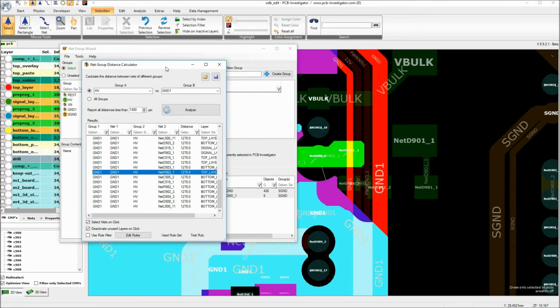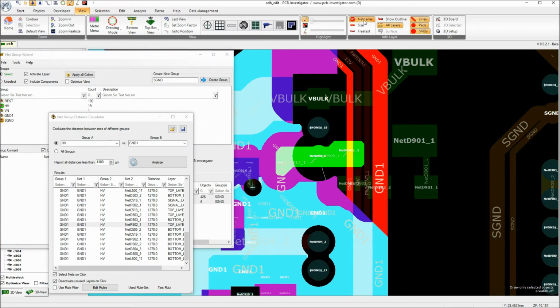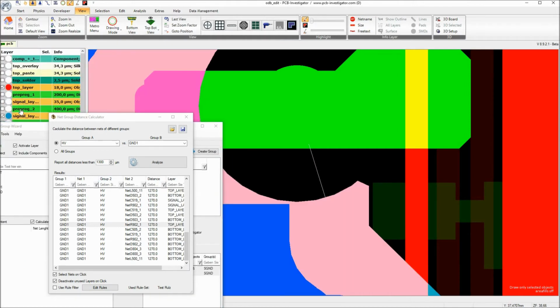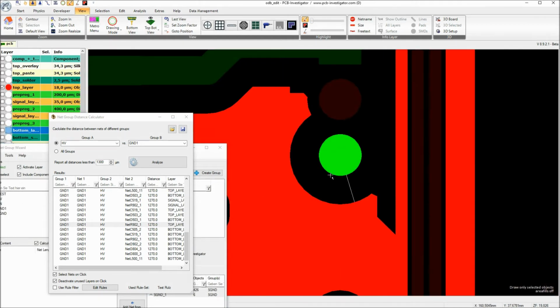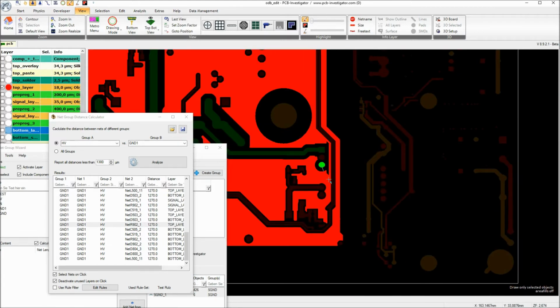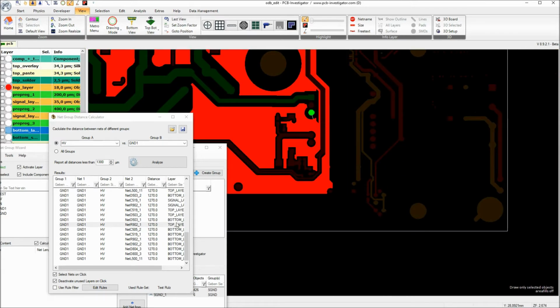So if I click on one entry, and I will just deactivate the net labeling here, and we are now on the top layer. So when I only activate the top layer, I see that between the green one, which is our high voltage net, and the red, which is just a layer color red and belongs to ground, GND, we have a minimum distance here of 1270. We checked for 1300. So we find all the places on each single signal layer where those two groups are closer than 1300 micrometer.